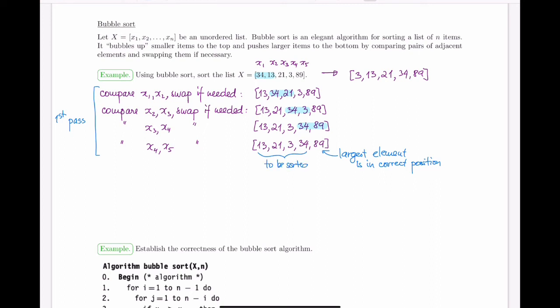And this also gives you some idea of how later on we will prove it by induction. I have already placed my largest element, and now all I have to do is sort the list of size 1 less. So this would be a natural application for the inductive hypothesis of the induction proof. But not until later. Let's go through the second pass of this algorithm.